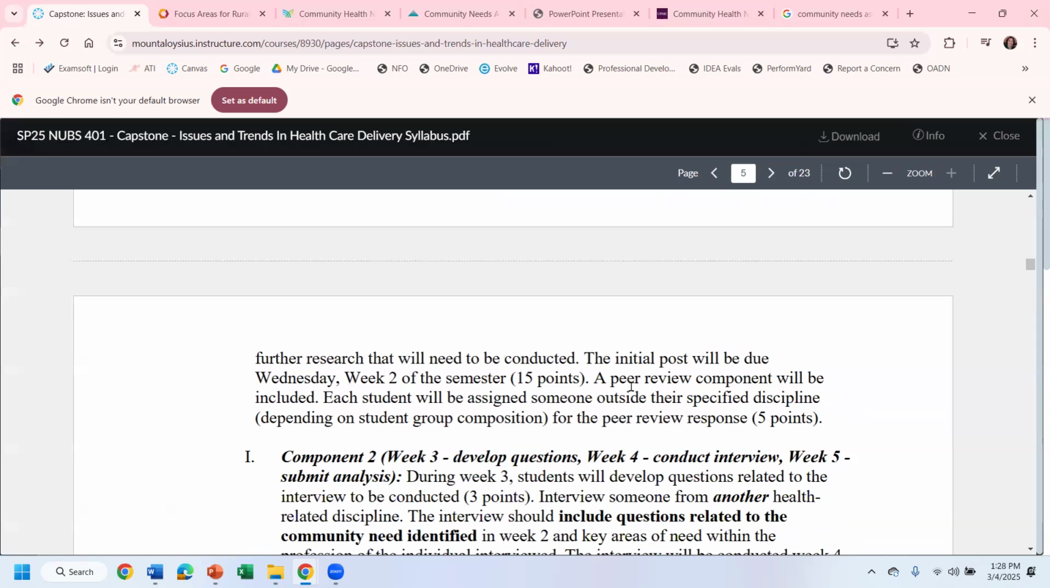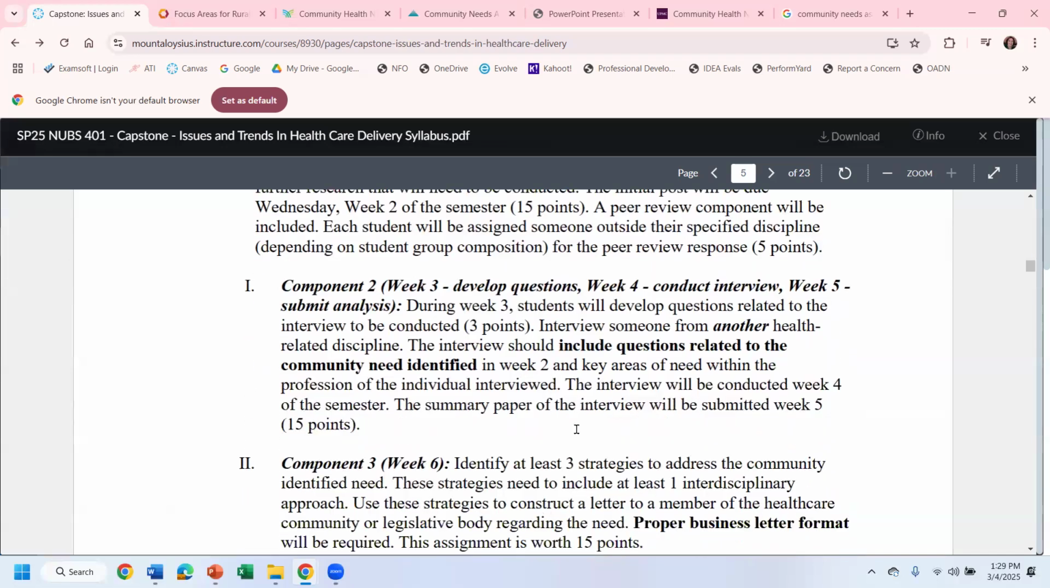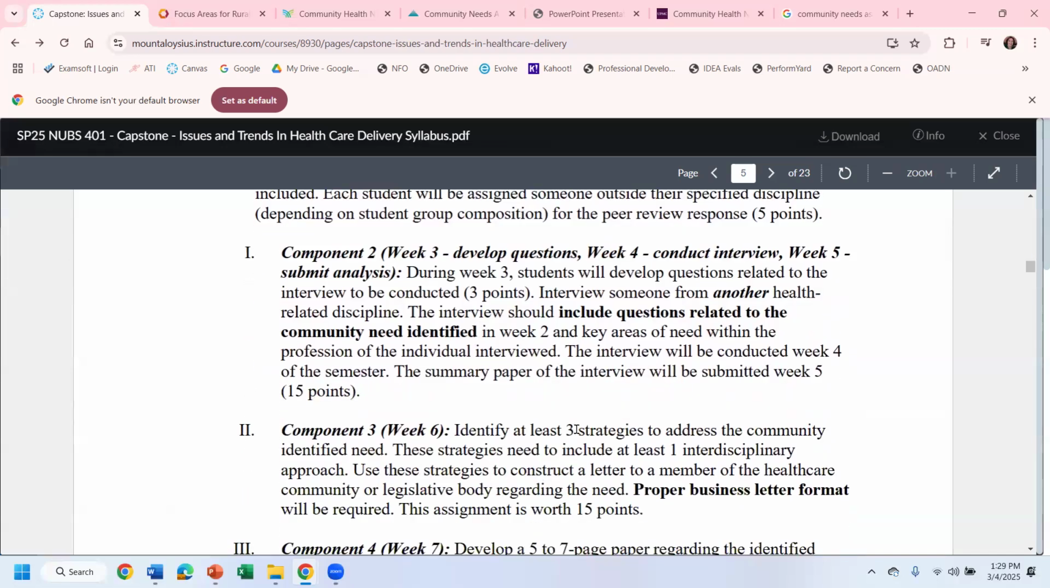I will be assigning peers for you, and there are detailed instructions on how to access those peer feedback assignments from your peer. And there's a video later in the week, or I'm sorry, in the course about that. Component 2 is in week 3. You're going to identify a leader. There will be a video about that too.